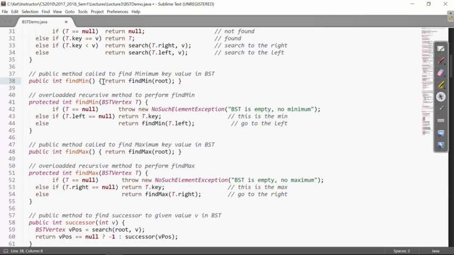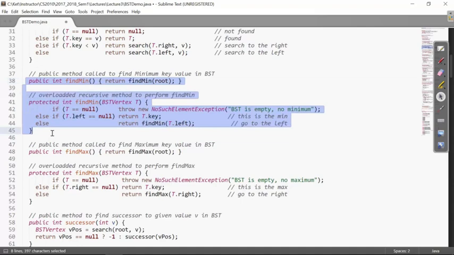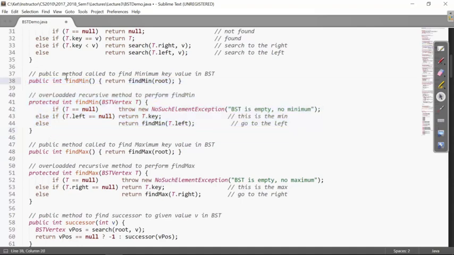Let me just go through one more. Find min. Same thing, I have got two overloaded methods. The user will call the first one with no parameters, find min, and then you will call find min starting from the root. So this is the overloaded one.